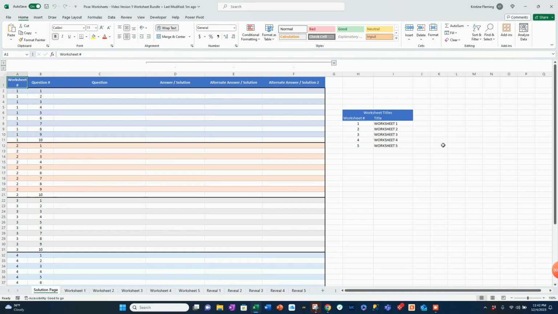The first thing you'll do is open your file in Microsoft Excel 2010 or newer. Save the document to a location of your choosing. I recommend saving an additional copy as a blank template so you can use it again more easily. When you open the workbook, it should open on the sheet titled Solution Page, as you'll see down here on the bottom left. So the first thing you'll do on the solution page is input your questions.